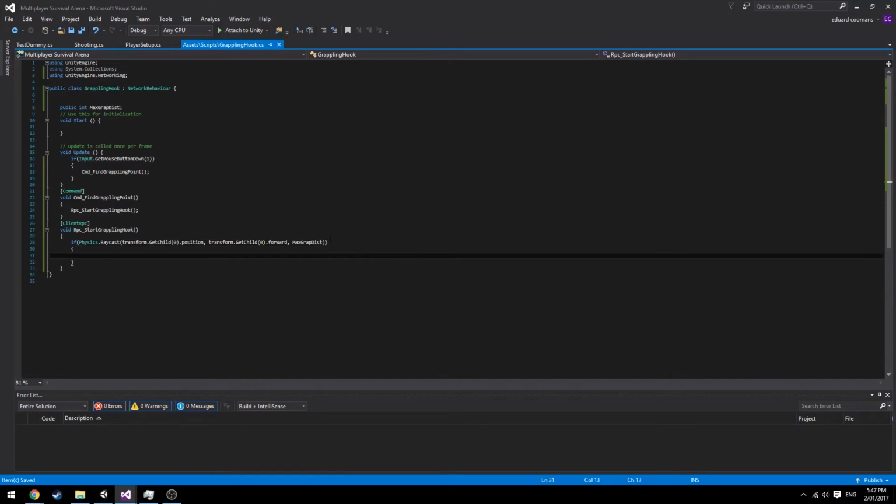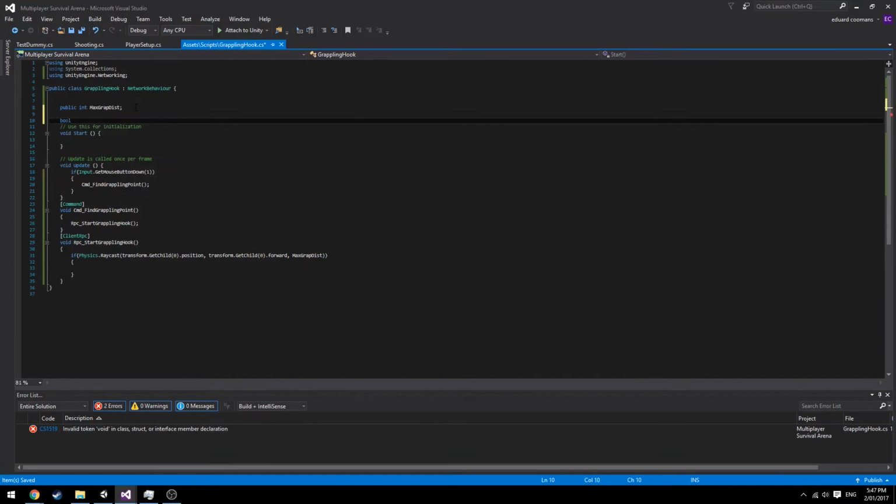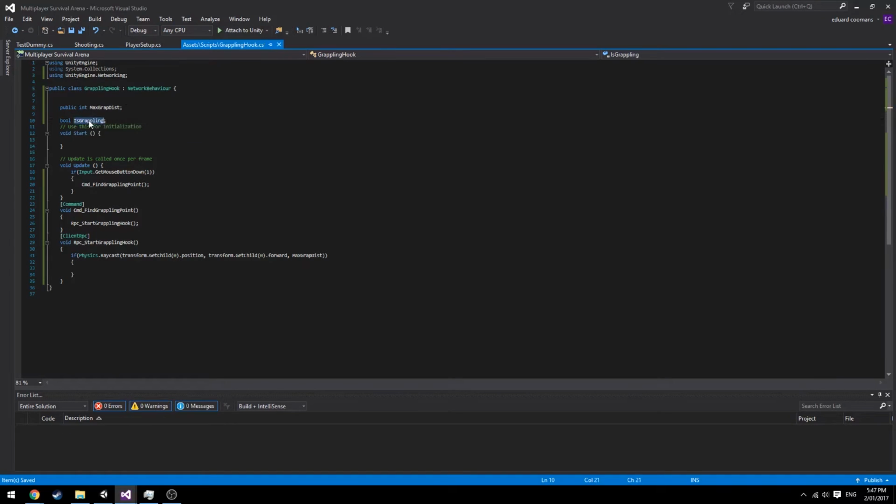So if we're pressing it down, we want to shoot the raycast, and if we hit something, we want to check a couple things. So for that, we have to get a boolean. So if we hit something, we want to say we are grappling. So we're in the middle of a grappling sequence. So once we do that, we want to say true. So a simple boolean, say we're grappling, just so we can identify that we are currently grappling something.